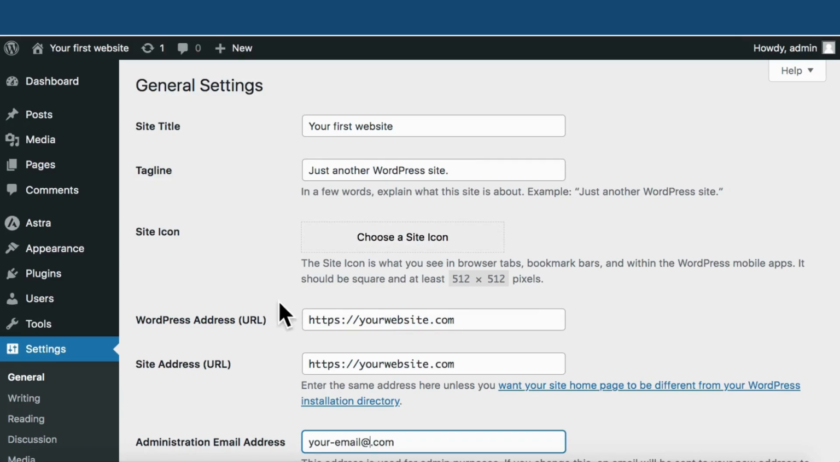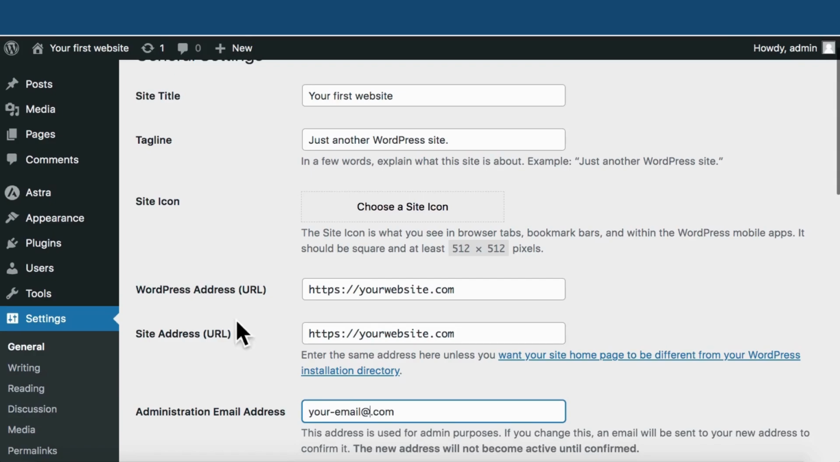Next, you'll see the WordPress address and site address setting. These are usually set automatically when you install WordPress, so you might not need to change them. However, if you ever switch to HTTPS or install WordPress in a subdirectory, you may need to update this. Be careful with these settings because they control where your site is accessed and where your core WordPress files are stored.